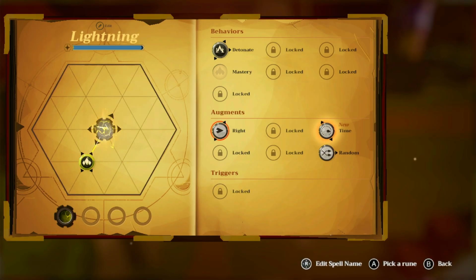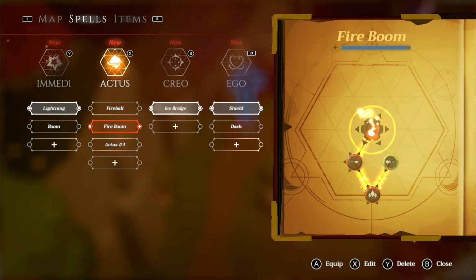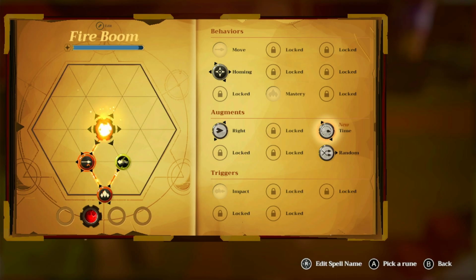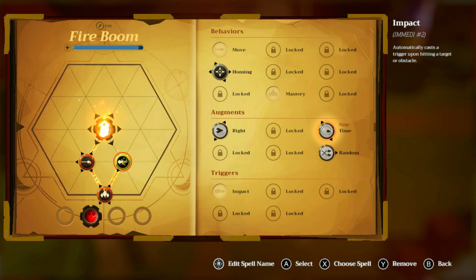This one has the mastery. This changes how your spell moves, so if you attach this right to your move component, it'll move right. And if you remove this move spell, your fireball would just stand in place. And then this is one of the triggers. With impact, this would cast one of your other spells in addition to the spell when it hits something.